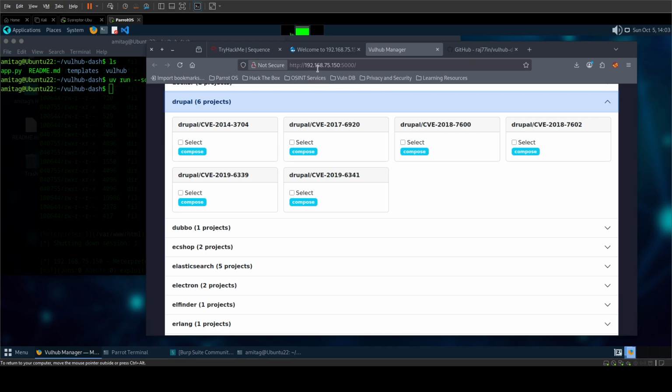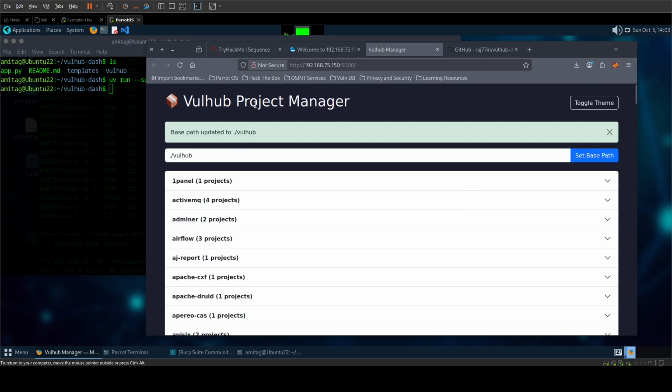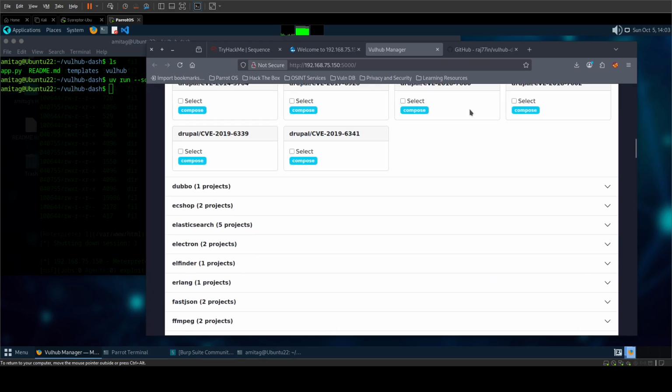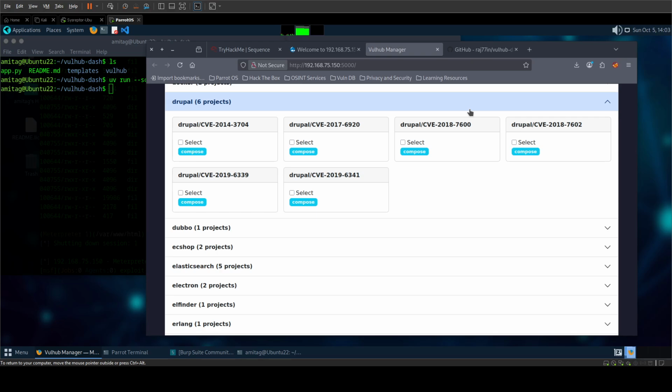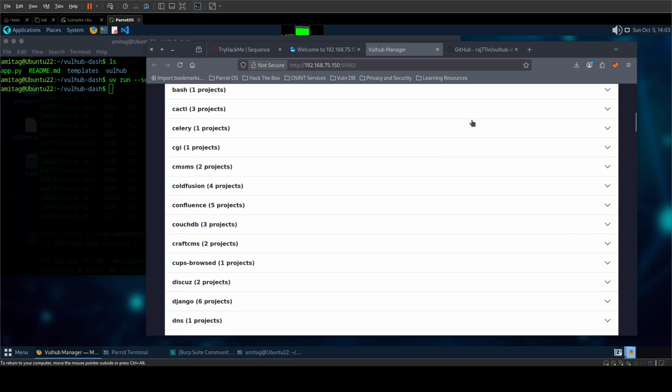And as you can see, this is running on port 5000. So I have gone to the IP address :5000, and this is what it looks like, right? So you can see that this is the project manager, and you can have light theme or dark theme. Now, once you are here, you will not see any of these things.